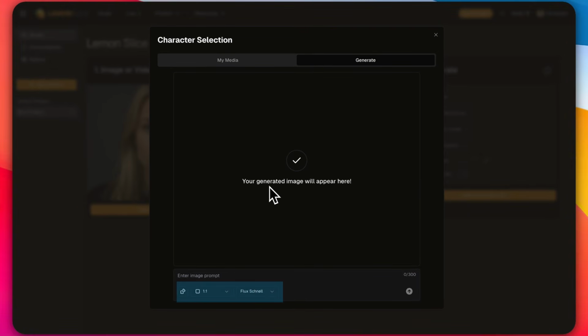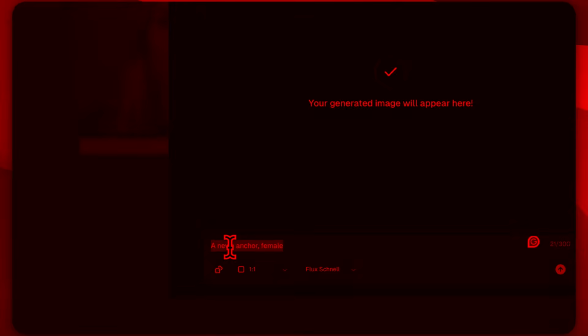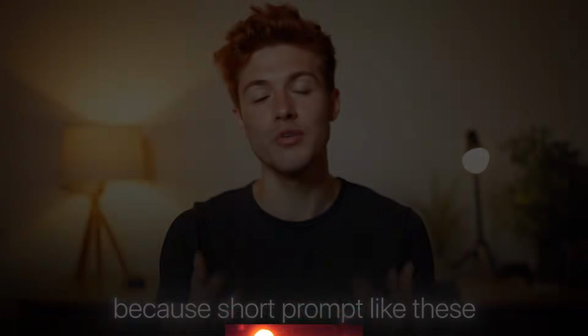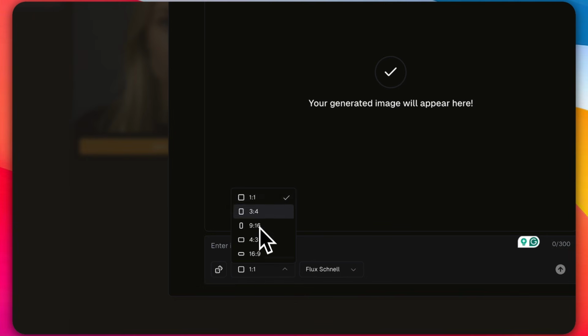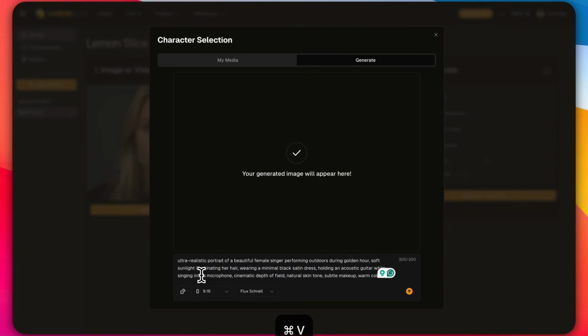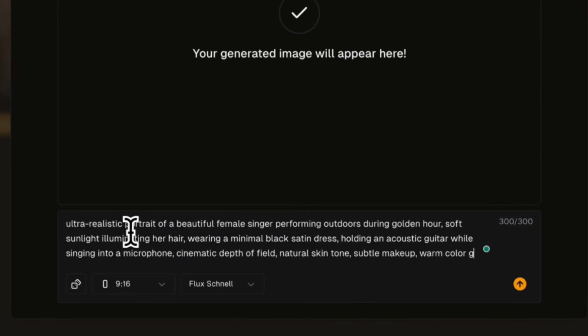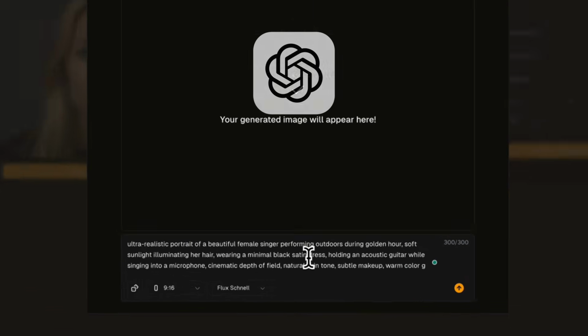On the left, you'll notice a few settings. You can use the random prompt generator if you want, but I don't recommend it because short prompts like these usually can't create realistic images. All right, next, set the video format to vertical and choose from several video models. Pick any model you prefer. Test all the models, and whichever gives you the best result, you can stick with it. Next, we need a highly detailed prompt, and I already have one prepared, so I just pasted it. You can design your prompt the same way to get the best result. You can also take the help of ChatGPT to generate this prompt.